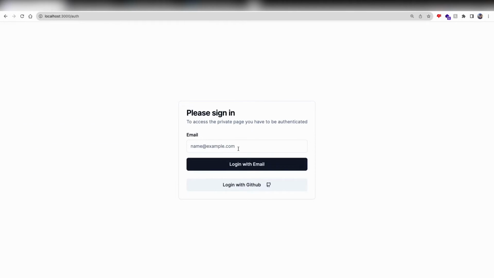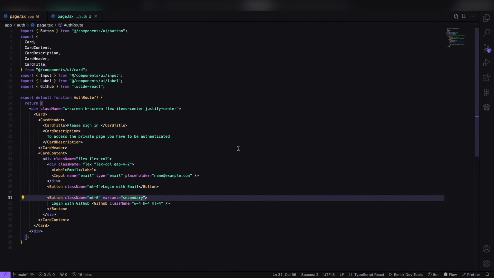So now I think the time has come to start with our first authentication provider, which is GitHub. So let's see how to make the login with GitHub button work. And well, it's actually quite simple, but it won't work right here. So what we have to do is create an on-click handler and then call a sign-in function provided by NextAuth.